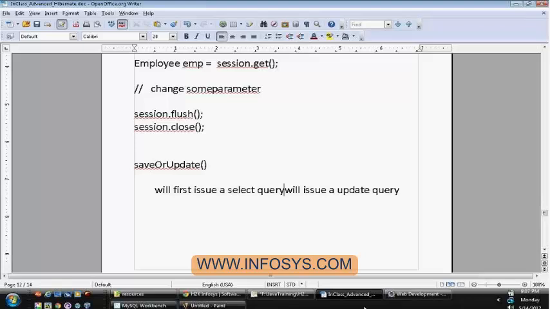Let me verify our address.hbm.xml. It consists of the class name and the table, and the address ID. This is address underscore ID, and also our zip code, zip underscore code. That's all. City and state are fine. Now come back to our employee.hbm.xml file. Here we need to specify that our employee table is referring to the address table.